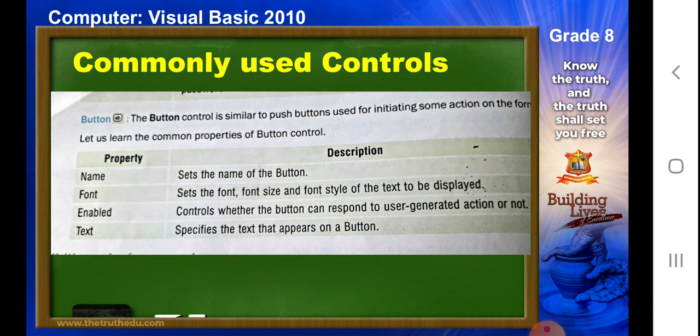Next thing is font. What would be the font color, font size or font design? Whatever you want, you can mention it here. Second, button will be enabled or disabled. So it controls whether the button can respond to a user-generated action or not. Sometimes if you say no, then it will be a dummy application where 2 into 2, length 2, breadth 2, click on calculate, nothing comes up. The calculate button doesn't work. So by default, we will always enable it.